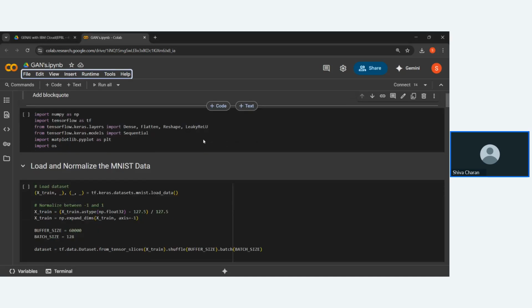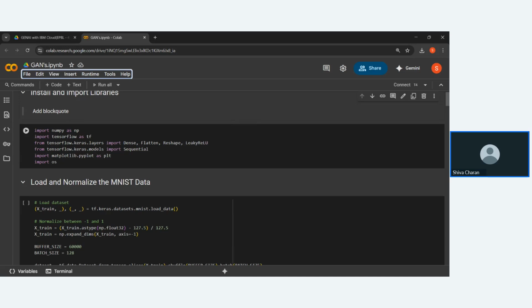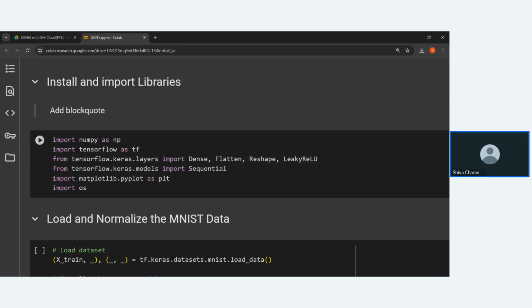Okay. So initially, what are we doing over here? We are initially loading the libraries or importing the libraries. Correct. What are all the libraries required over here? We require NumPy, we require TensorFlow, in the TensorFlow again we are having Keras, and in the Keras also we are having layers, okay? And in the layers we are having Dense, Flatten, Reshape, LeakyReLU. Remember this Dense layer, Flatten layer, and LeakyReLU. And again from the TensorFlow Keras models, we are having Sequential, Matplotlib, which is used for plotting the graph, and OS.